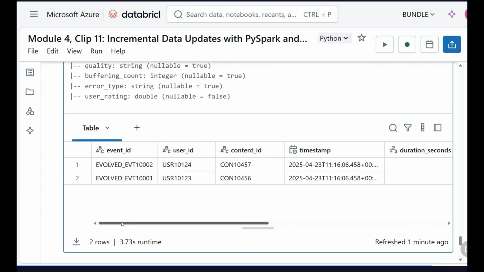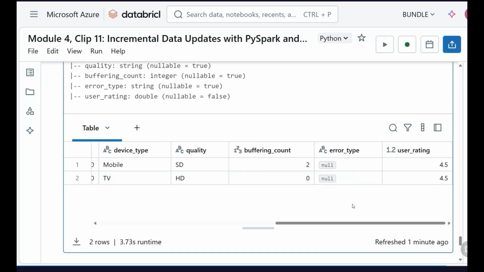You can see here, these are the 2 records that have been added. And this is highlighted here by looking at the event ID. And we can also see this by scrolling all the way to the right. Under user rating, we can see we have a user rating of 4.5 for both of those new records. Now let's go ahead and see how this looks in the entire table.